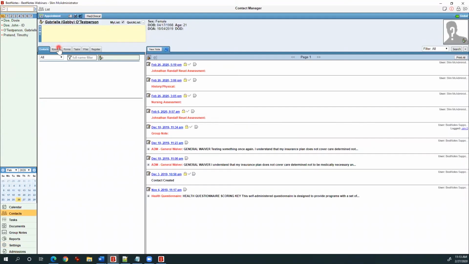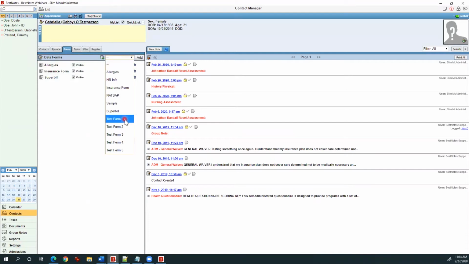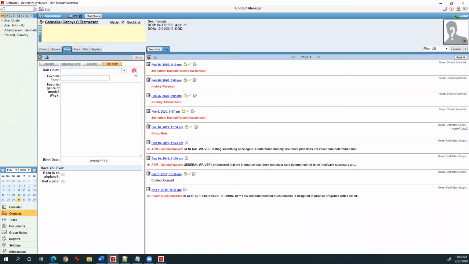So in the case of Gabio test person, if we go to forms, I just need to click this little icon with the pencil and the paper. Then I will click this drop down. We'll go to test form, hit add, and boom, here we go. This is how it will look. This is how the drop down looks. This is the text box.